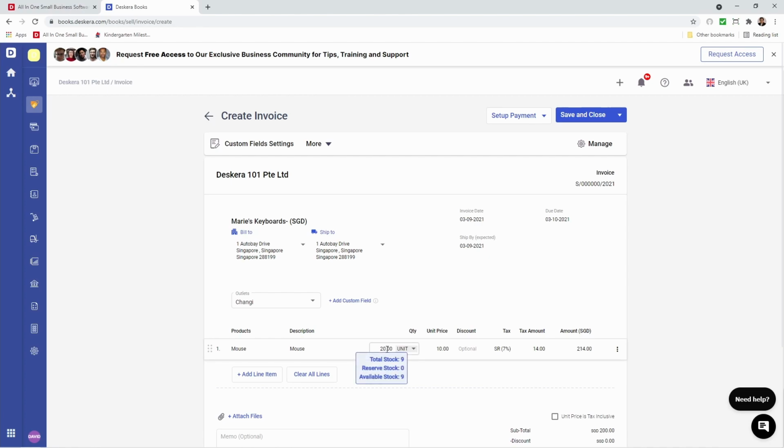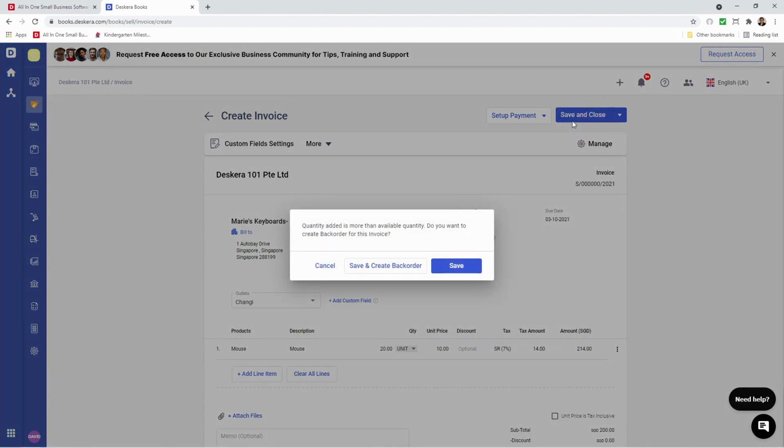So I've selected more stock than what we have. The reason for this is we're going to create a back order. Next, I'm going to click Save and Close. And now it says quantity added is more than available quantity. Do you want to create a back order for this invoice? And we can click here, Save and Create Back Order.